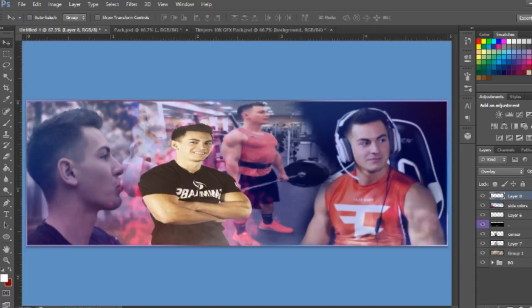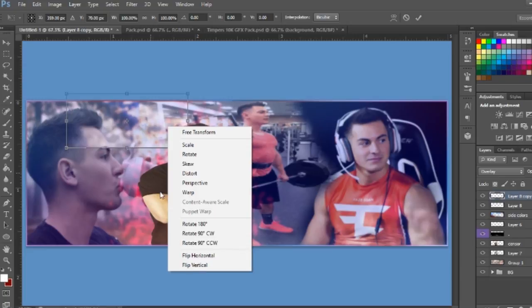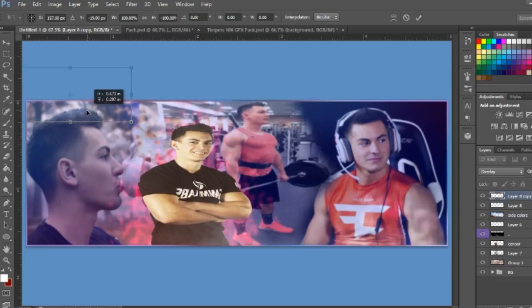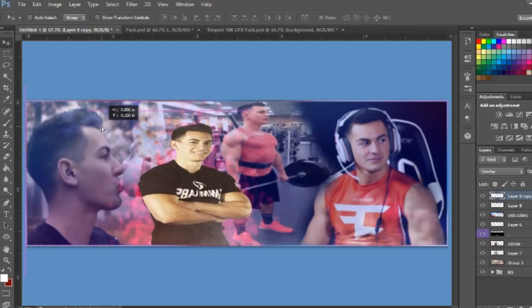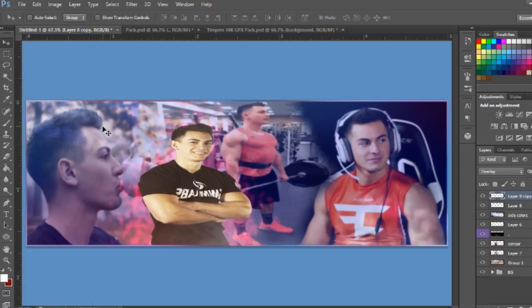Then what we're going to do is basically Control J, and we're going to do Control T, Control vertical. Wait. And actually, no, I don't got it. Control vertical and then horizontal. There we go. That's better. All right, that's good. I mean, it looks pretty good. All right, we'll just leave it there.